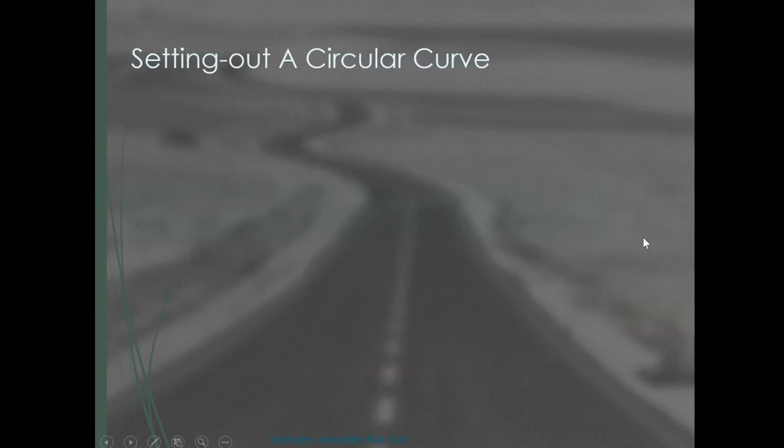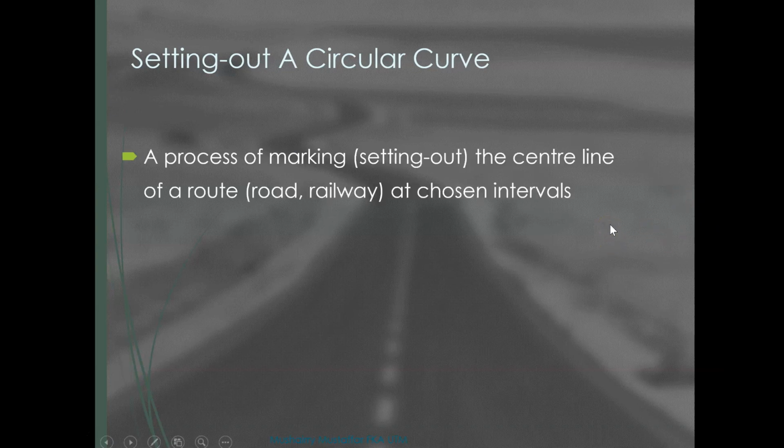Okay, so how do we go about setting out a circular curve? We've looked at the formula, also the theory involved. We have also looked at the geometry of it. So how do we go about putting the design on the ground?